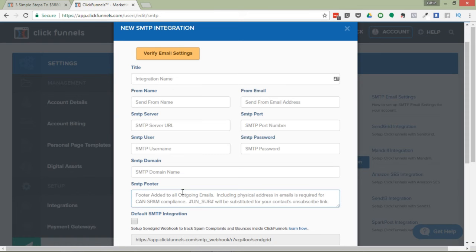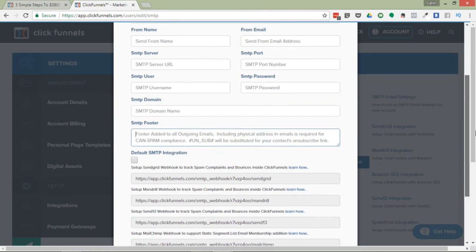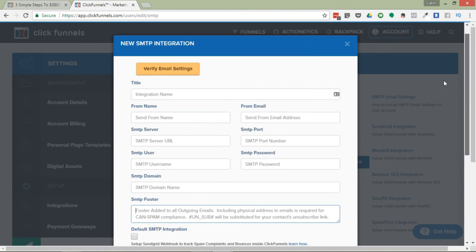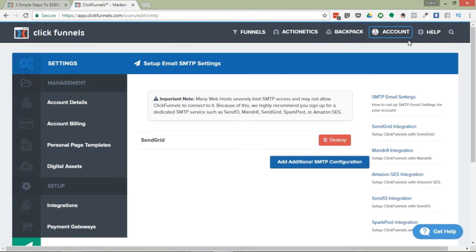And I usually just leave the SMTP footer blank here because I put that actually in Actionetics. And then you just click create SMTP integration, and then it's going to be available to you, and then SendGrid will start sending out your email.